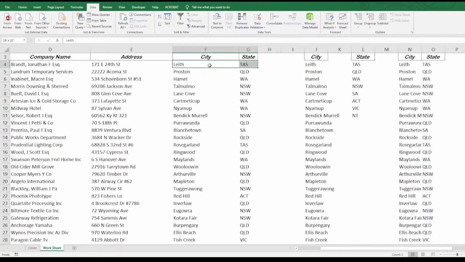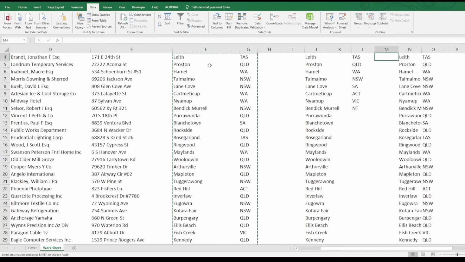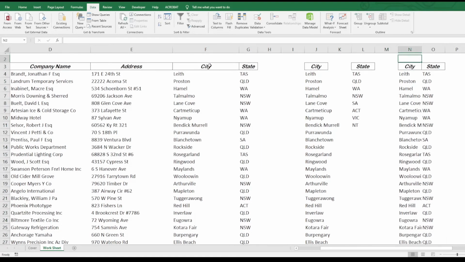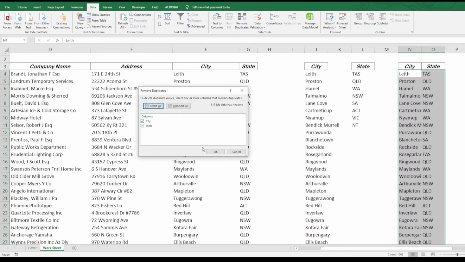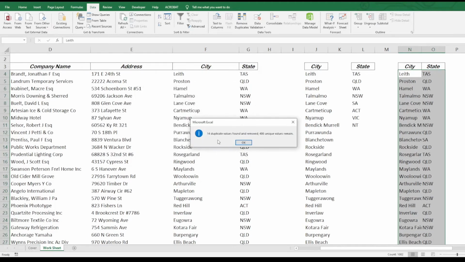So let me take the full list this time. Okay, I've taken the full list of 500 rows. Then I say Remove Duplicates, same options, and OK. So this time I see that there were 14 duplicate values which were removed, and I still have 486 unique values. So this 486 means that it is making a combination of city and states. So that's where I have such a big list of unique values.